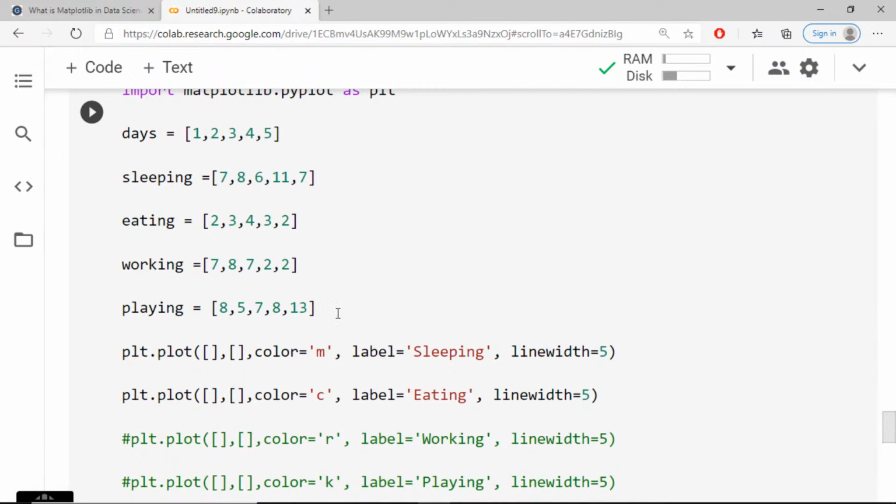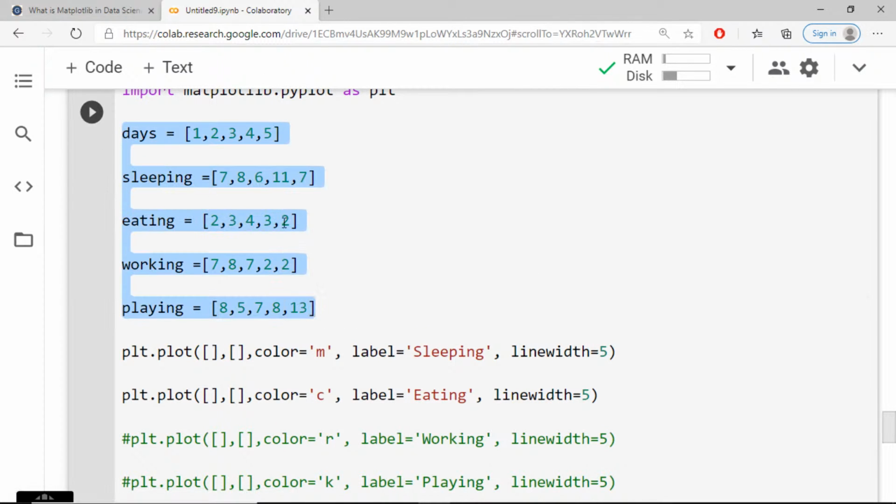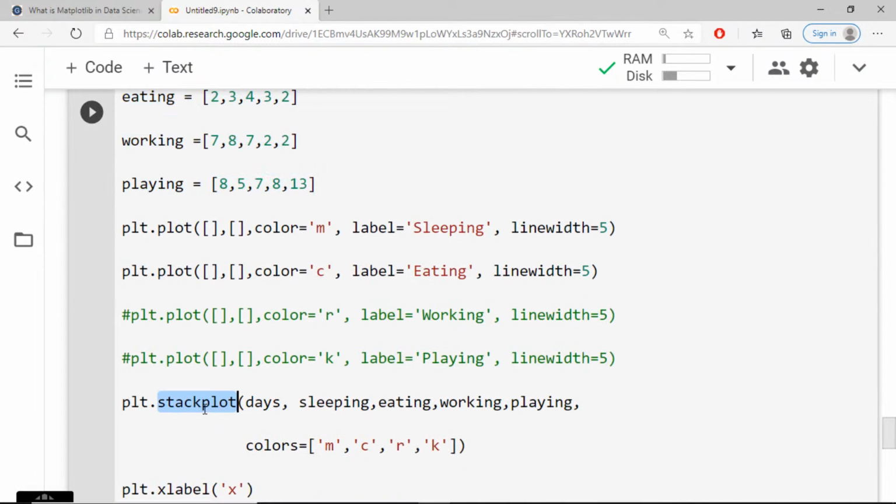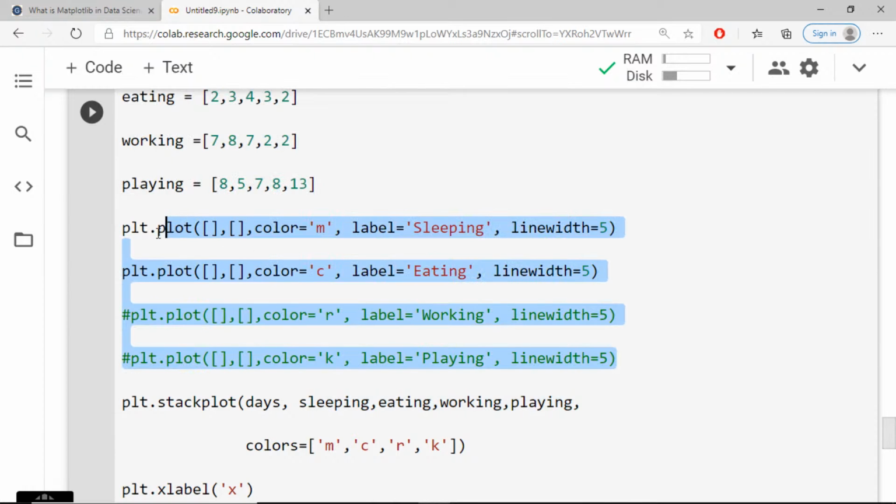Simply we are taking some activities and some x-axis, and then making a stack plot of these activities. These 4 lines of code are simply for making this plot fancy. Some decorations like label, color, all these things, thickness, line width. These are the things we are providing with the help of plt.plot.